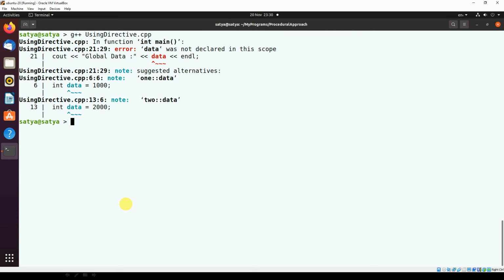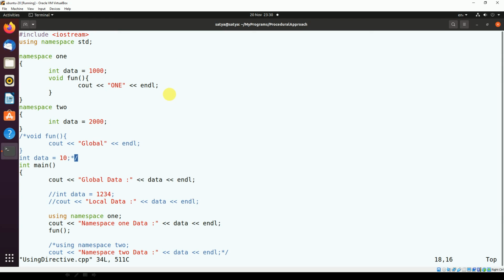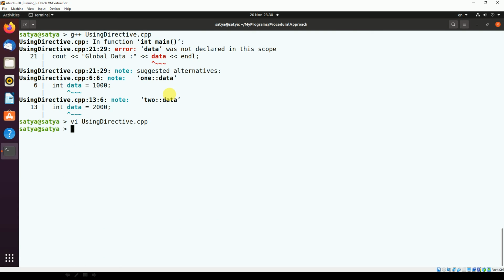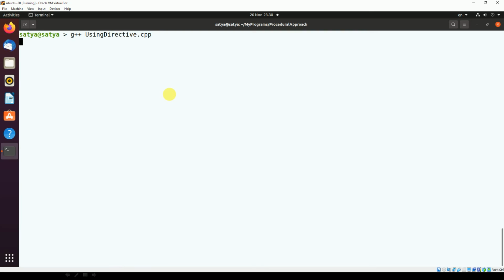Using directive method, still one scope. Oh, sorry, I have to comment the first line, because here there is no local data and no global data, so we are getting an error here. We have to comment this one also. Okay, now let's compile. Done. Compilation is successfully done. Okay, now you can see namespace one data 1001.